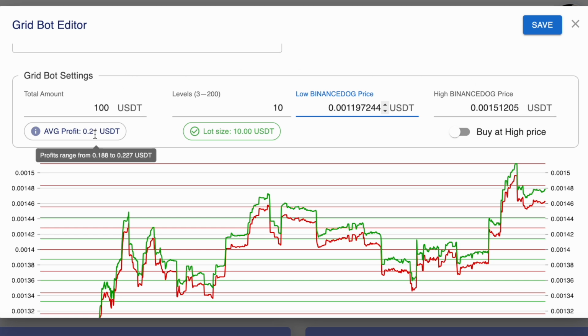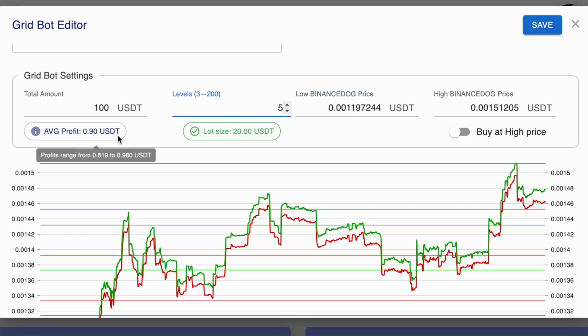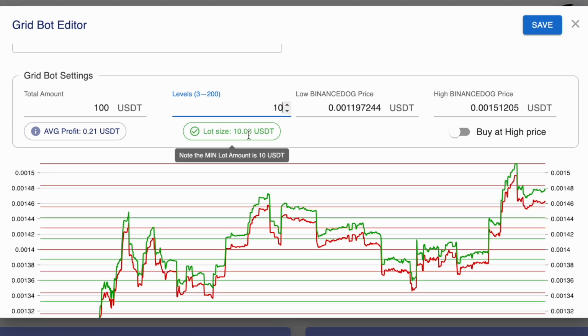Now, if you look here, this is telling me what the average profit will be each time the bot does a buy and a sell. So if I change this number to 5, for example, you can see that the average profit goes up because I'm allocating more funds to a trade. So I've got $20 a trade there, and if I change this back to 10, I've got $10 a trade, and that means my average profit will be 21 cents.